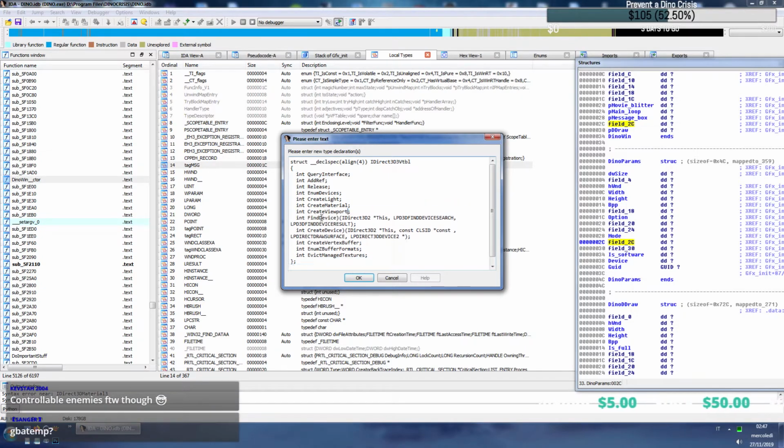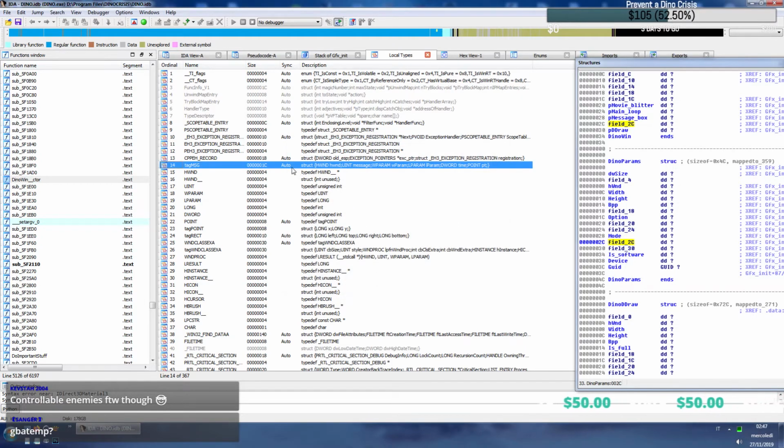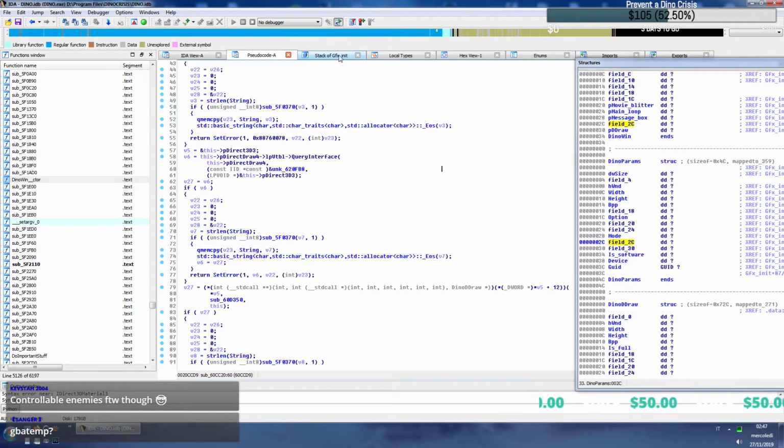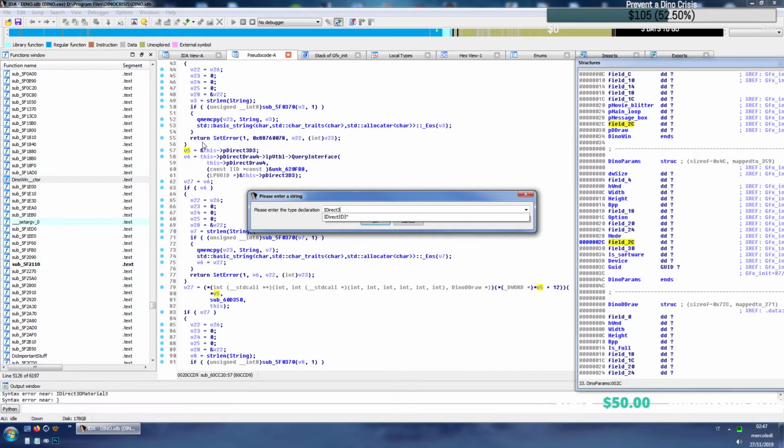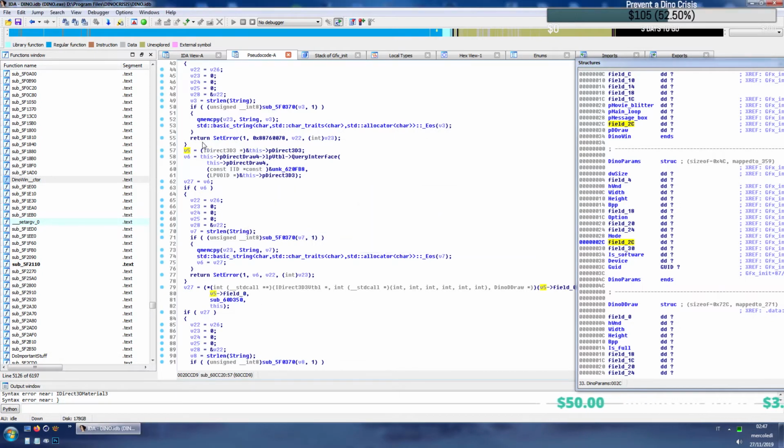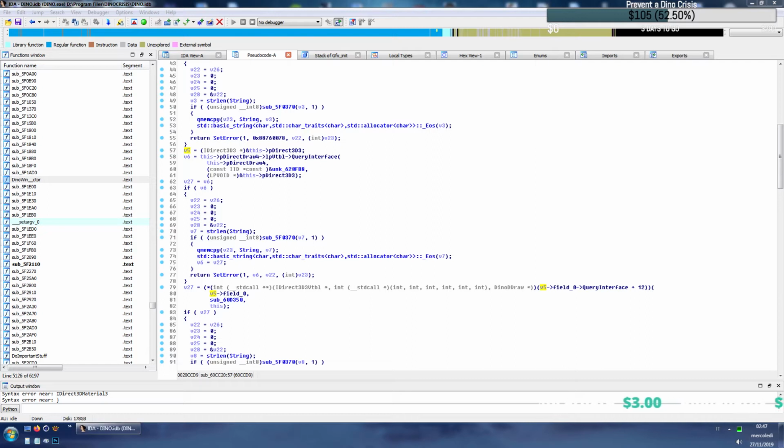Unless I can find a way to import this stuff, what I think is very possible. Okay, so now it's working, I guess. So let's try Direct3D 3. Now we have something that works, I guess. Control the line. Enemies.